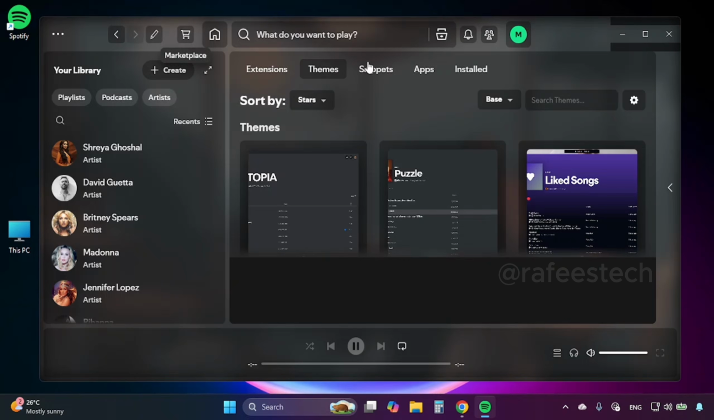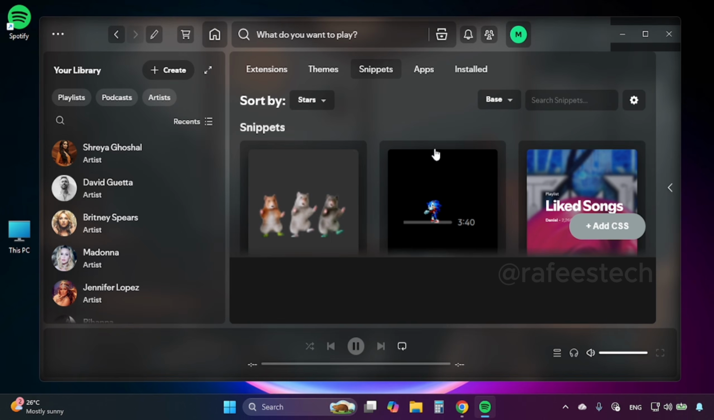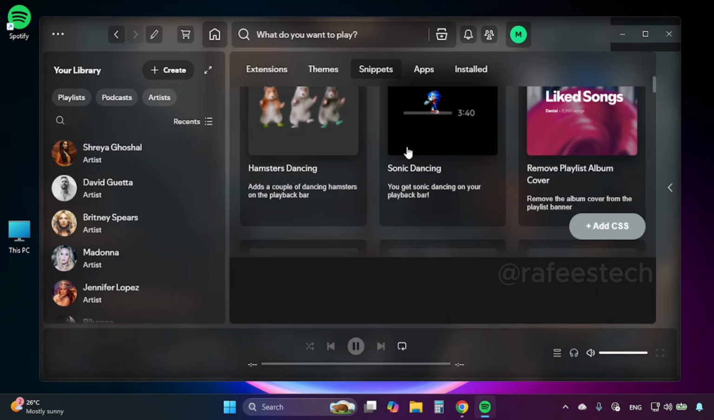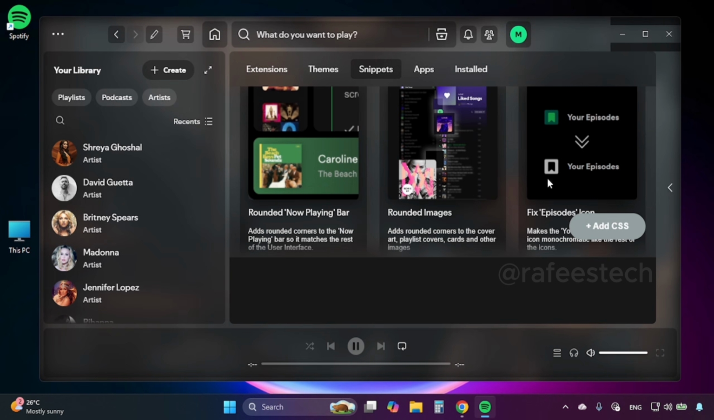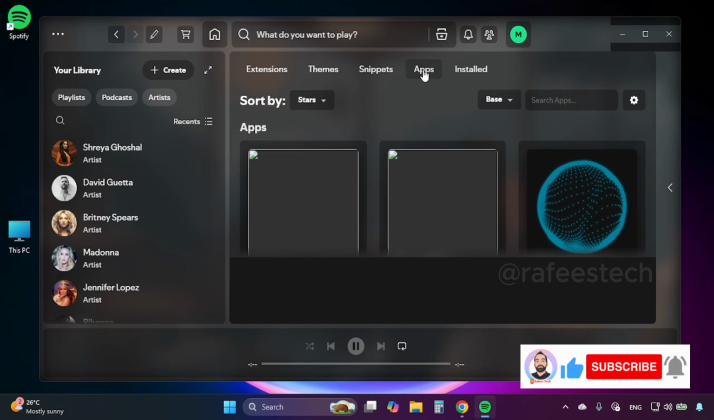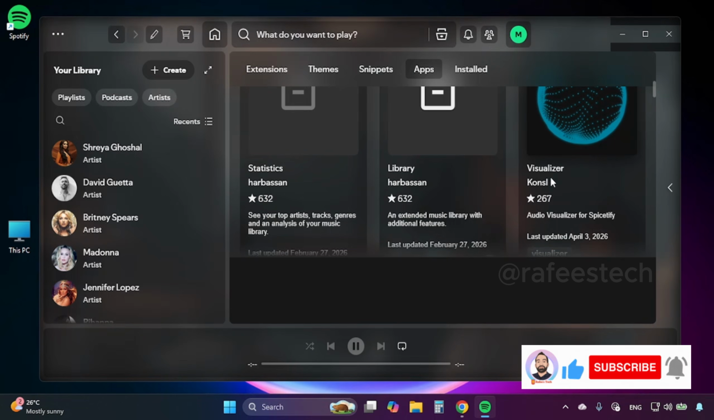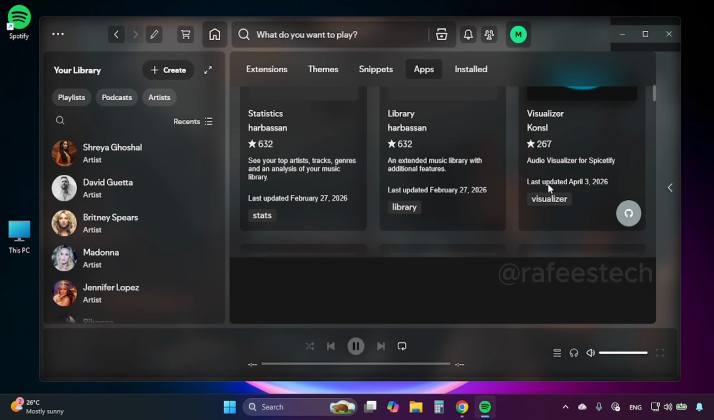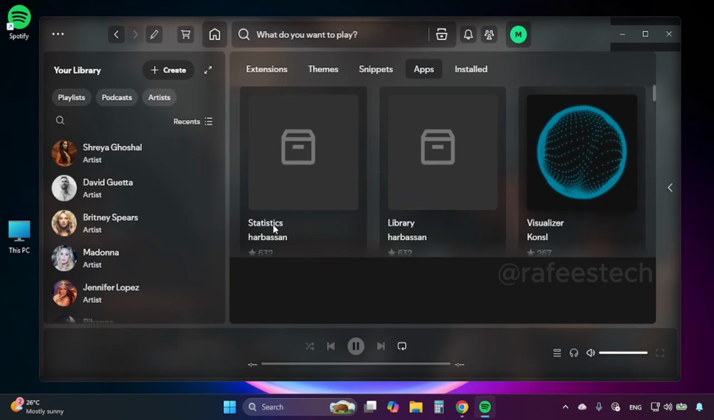And now if we go here back to the marketplace, we can also install some of the snippets. For example, we have this option to remove playlist album cover. We have rounded images option. Then for example, fix episodes icon. And then here we can also go to the apps where you can also download a few more functionalities to the Spotify application like the visualizer, and we have the statistics. And for example, we have better local files even, and also history in sidebar, which is quite useful as well.